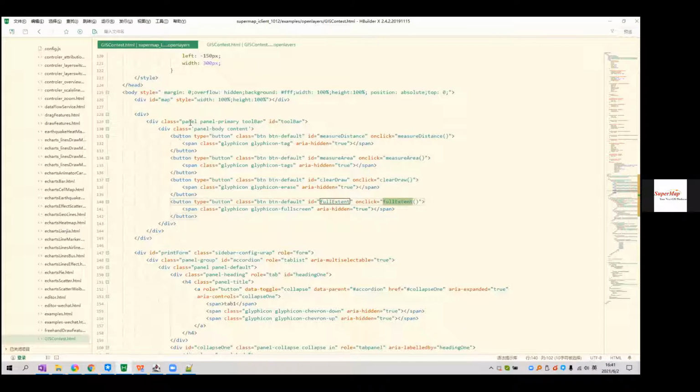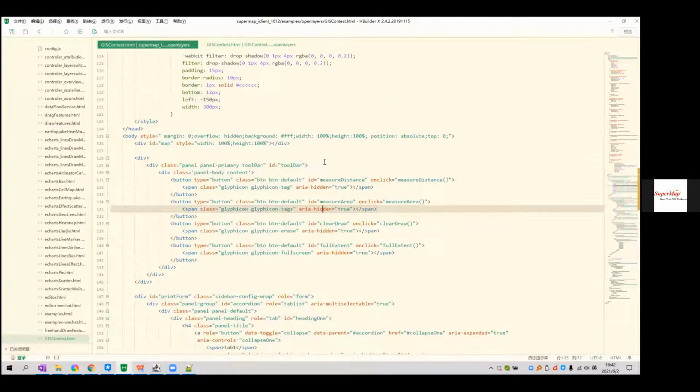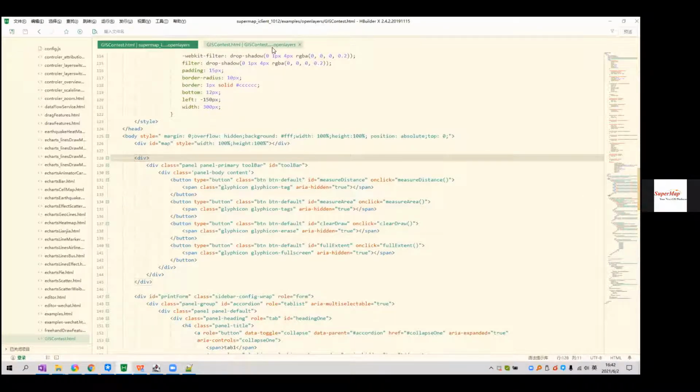And inside of the button, there is actually an icon, and this icon comes from Bootstrap. But on your side, if you don't want to use the default icon from Bootstrap, you can choose anything you want. You can put an image here. From my side, I just chose the icon from Bootstrap. For measure distance, I use the graphic icon tag, for measure area I use the text, for clear draw I use the erase, and for full extent I use the full screen. So I can find the default icon from it.